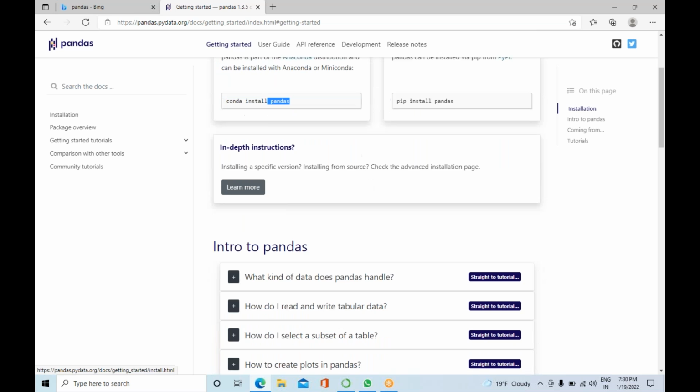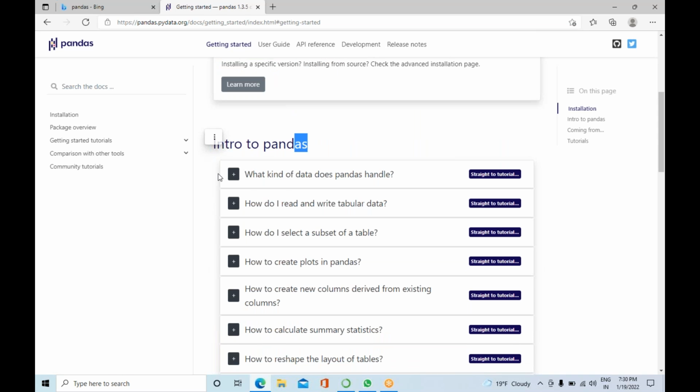Here we have a lot of introduction. What kind of data does pandas handle? Usually pandas is used to handle data for analysis purposes, or for extraction purposes, and we can perform some analytical operations. Pandas is the library that can help you.